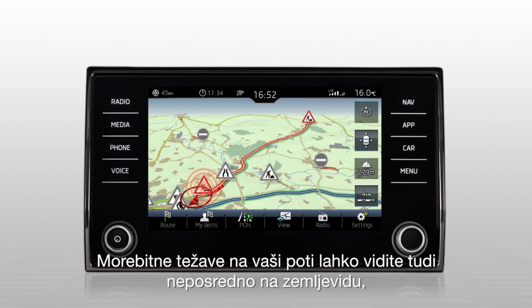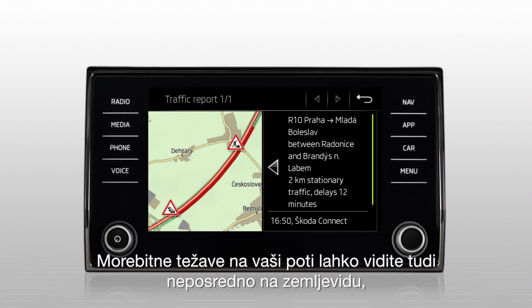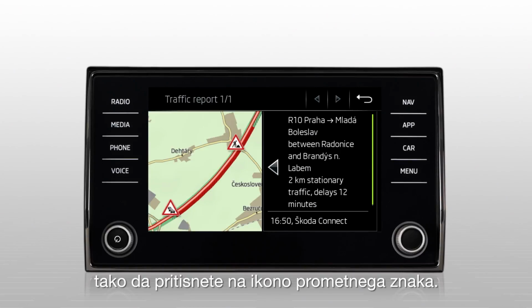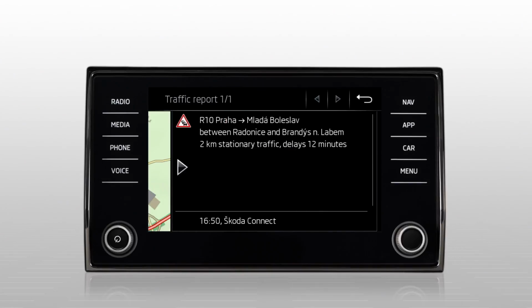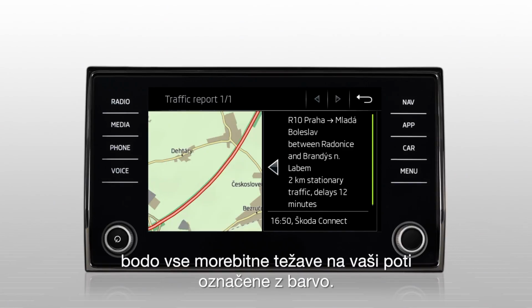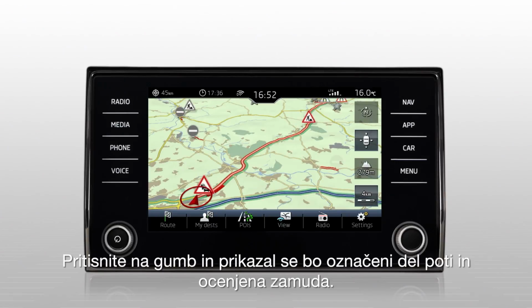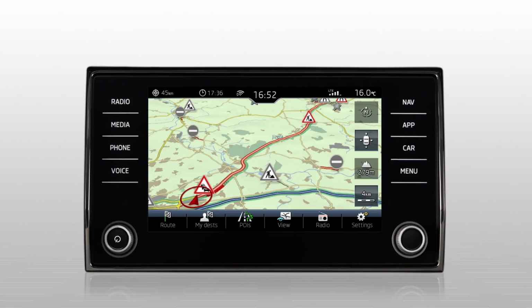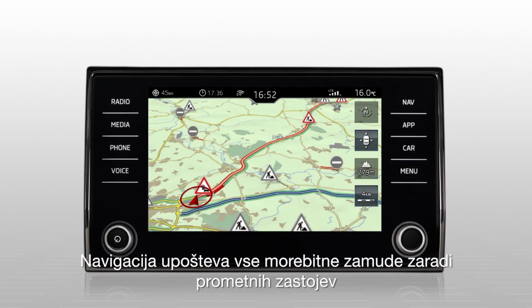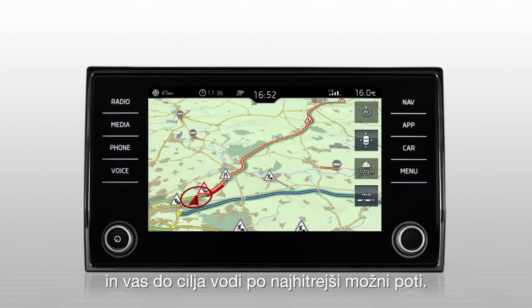You can identify any problems along your route also directly on the map by tapping the road sign icon. If the navigation system is on, any problems along your route will be highlighted in color. Press the button to display the corresponding section of the route and estimated delay. Controlled dynamic navigation takes into account any potential delays due to traffic congestion along the route and guides you to your destination using the fastest possible route.